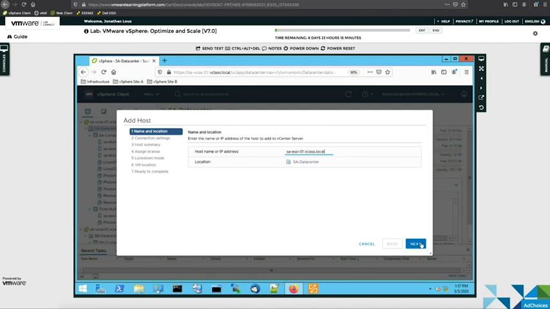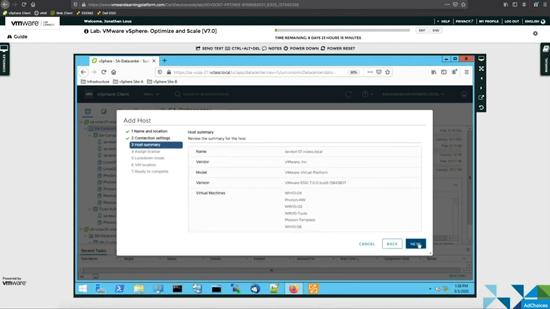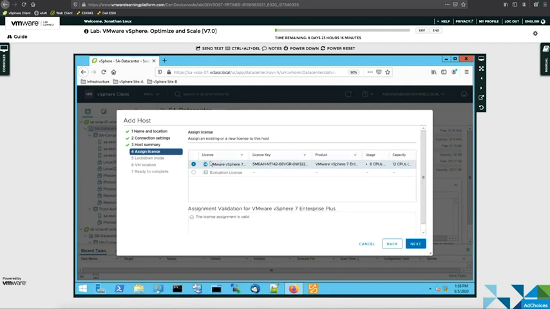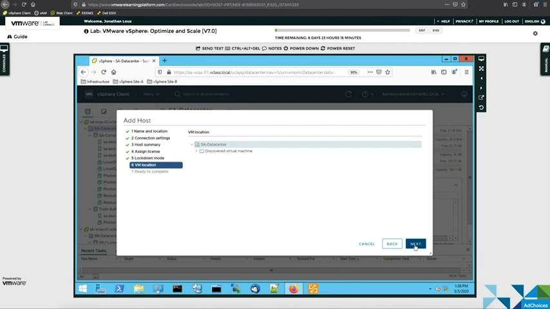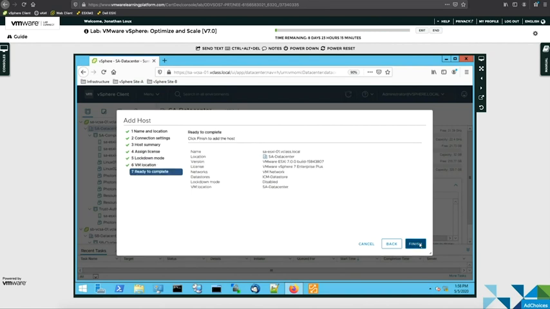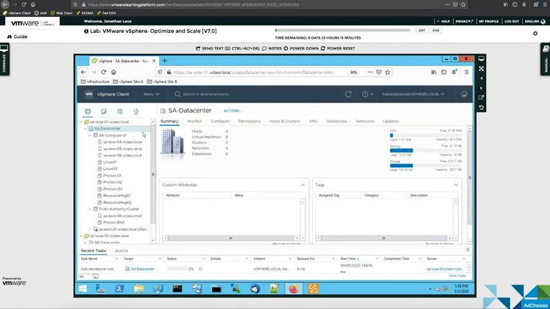Password, again, we're logging in as root. Password VMware1 bang. And then just make sure you add the right license key. Just go ahead and use the same key that's in the vCenter repository. Simple enough. We'll also verify that we add the other ESXi host.